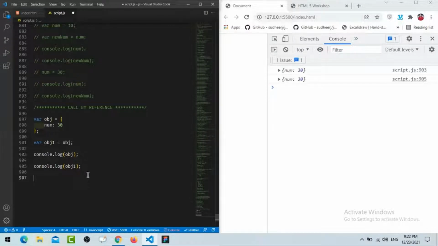So now what I'm going to do is, for a better example, I will write obj dot num, and I'm going to update that value of num as, let's say, 60. So what will be the output now?